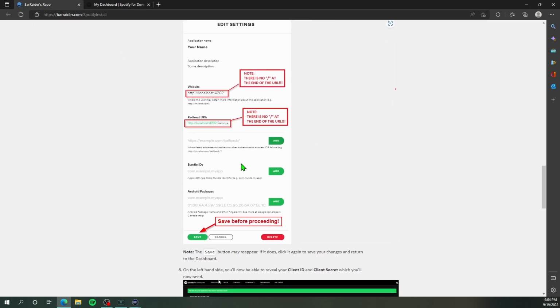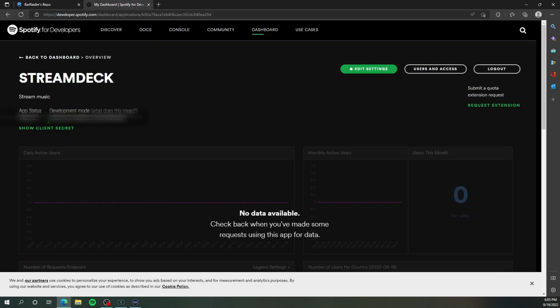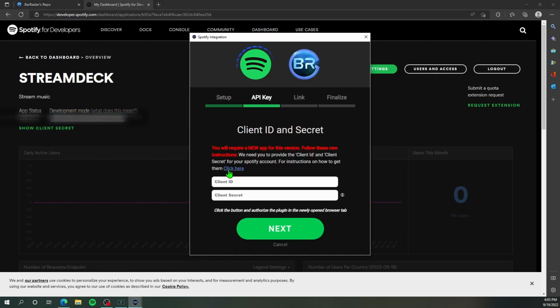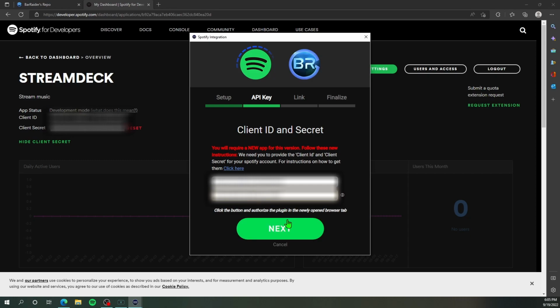Go back here. That looks the same. Now we need to do the client ID and the client secret. So over here, you can see that the client ID is right here, on the left hand side of the screen. So you're going to highlight all of this. I got an extra space. Control C, come back into Stream Deck and paste it in the client ID section. Then we're going to go back into the Spotify developers page and click to unhide the secret. Highlight the secret, Control C, go back into the Stream Deck page and paste that into the client secret.